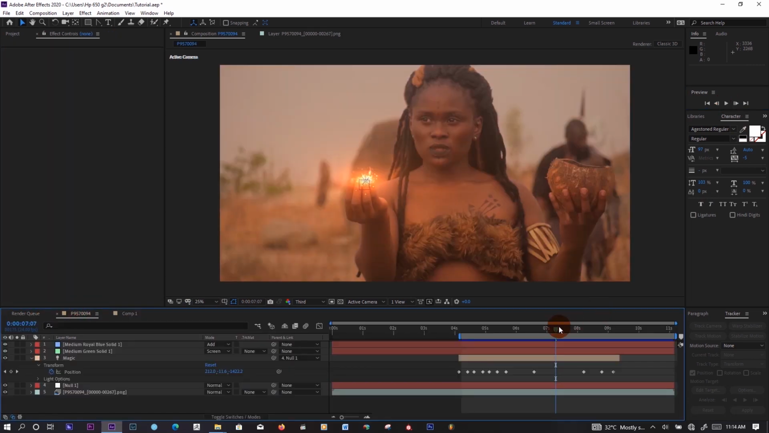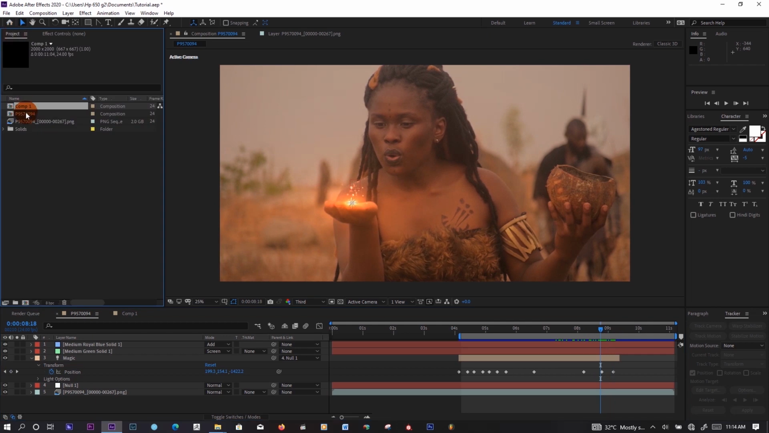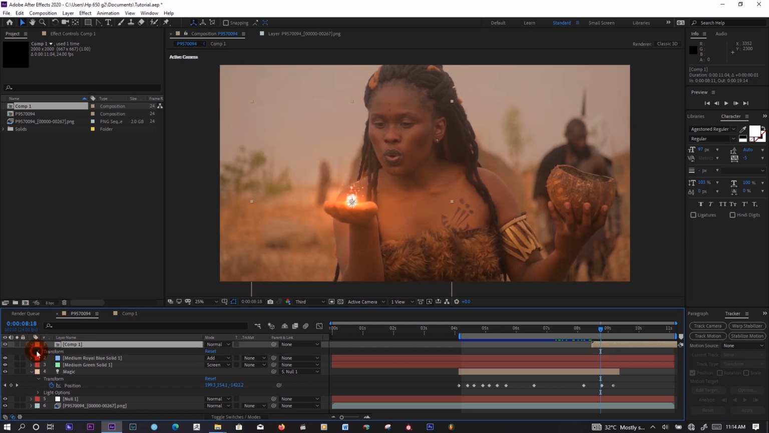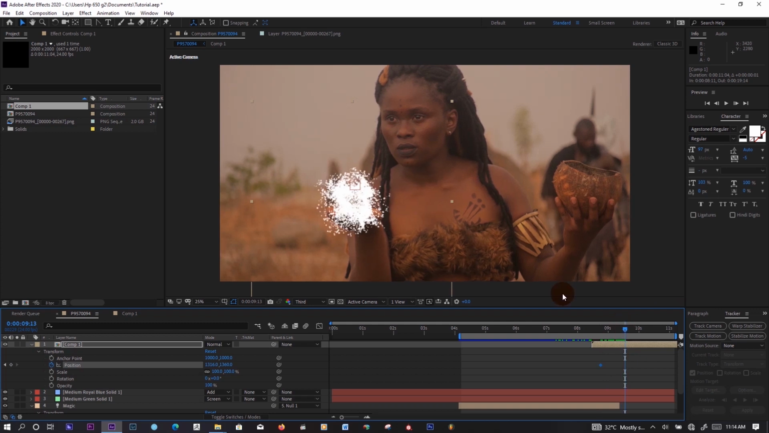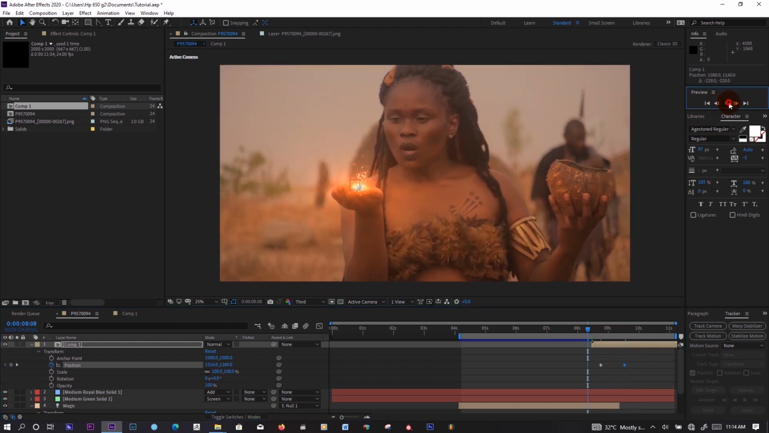Now we're going to switch back to the main composition and then import the particle we just created into the main composition, and then adjust the particle layer to align with the effect on our screen. At this point, we're going to use the keyframe positions to align our effects accordingly on the screen.